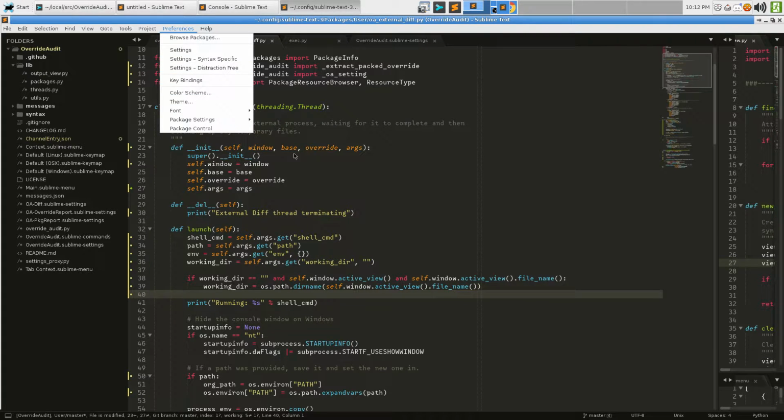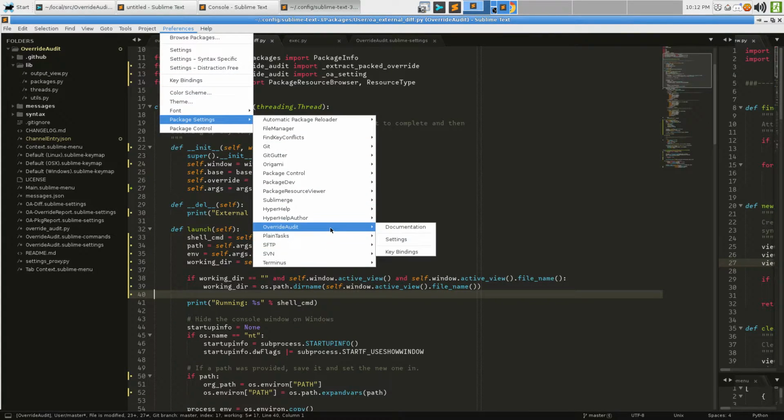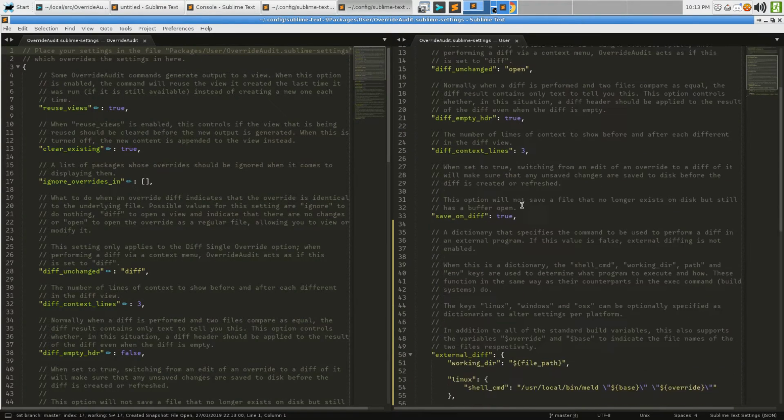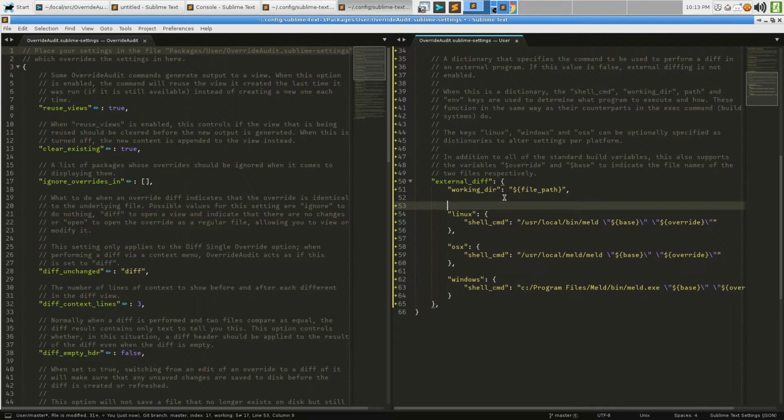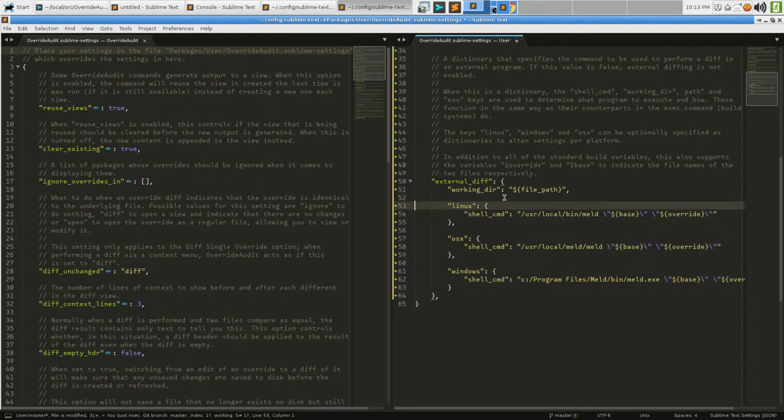What if we went back to package settings for override audits and settings, and for this, what if we said the shell command is to say, oh, we're not going to be able to see it do anything. I was going to echo the current working directory. Well, it requires more testing, so we'll assume that that's going to happen at that point.